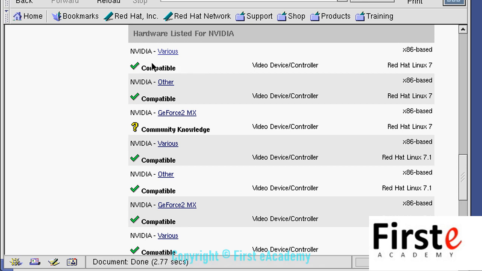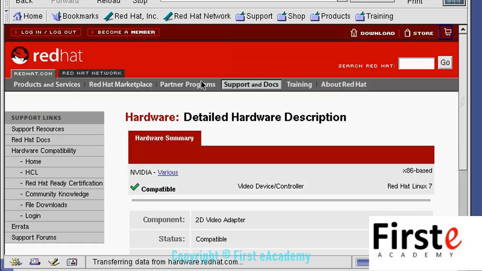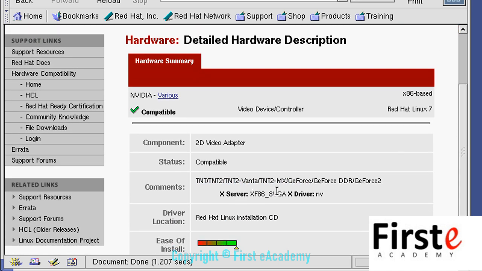Okay, and so compatible means Red Hat's looked at it, but they're not guaranteeing that it'll work. They'll still offer support for it, but they haven't put it through those rigorous tests to say that it's Red Hat Ready. So you can see here it says NVIDIA Various. If you click on Various, it'll tell you which actual video cards it's talking about. It's talking about all these video cards, the GeForce, GeForce DDR, GeForce 2, and so on.